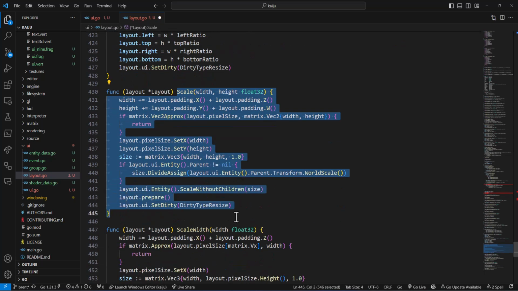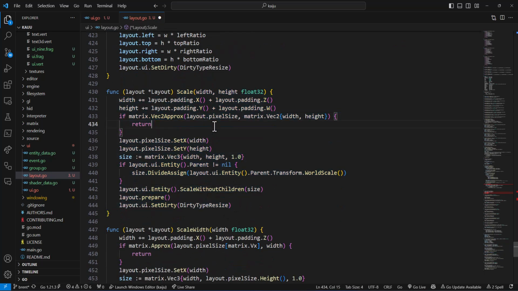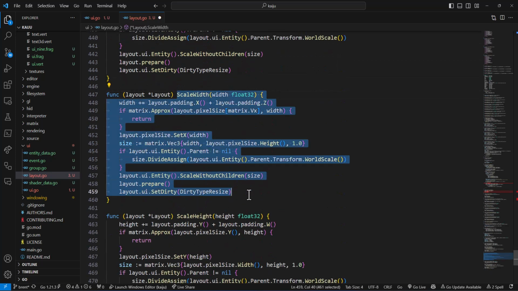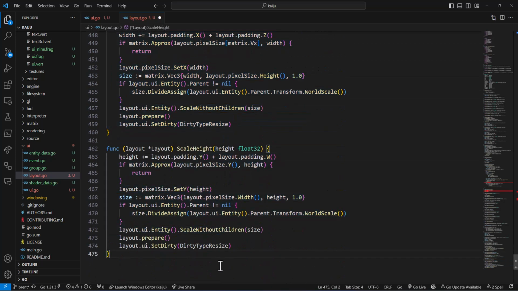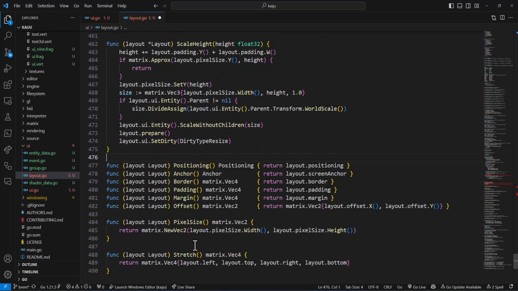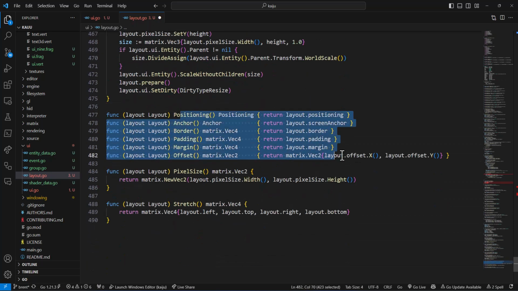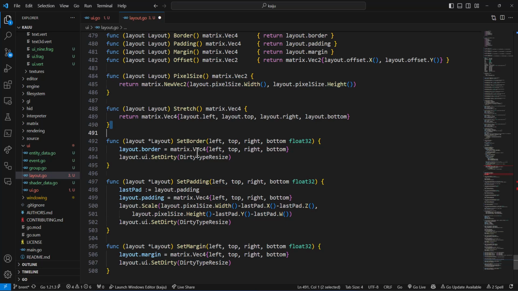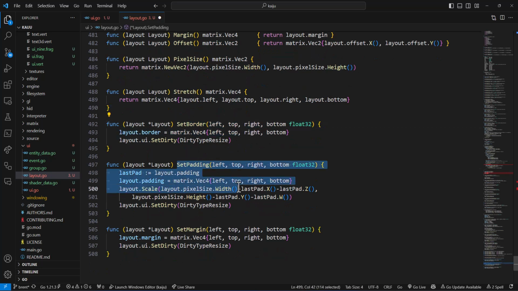We can scale the UI. We want to scale UI using this function and not the entity's transform. And I'm going to repeat that. We want to scale using this function and not the entity transform. And we have a scale width and a scale height function as well. Okay, we've got a bunch of getters here and there. Three functions for future use: setting the border, setting the padding, setting the margin. You can use them if you'd like.